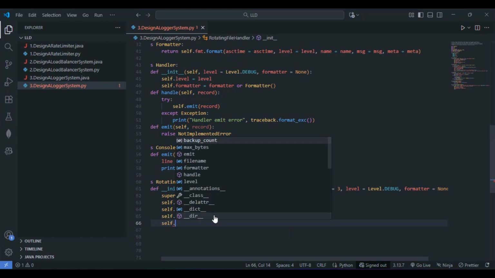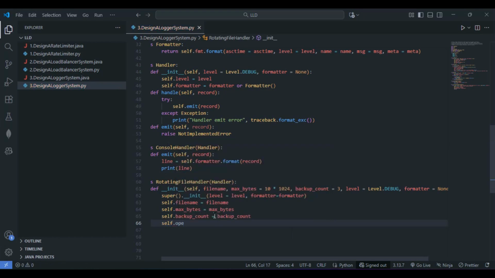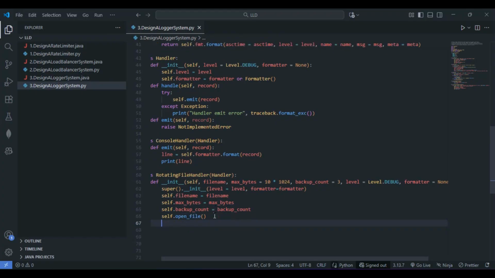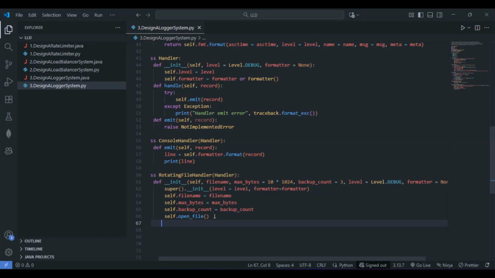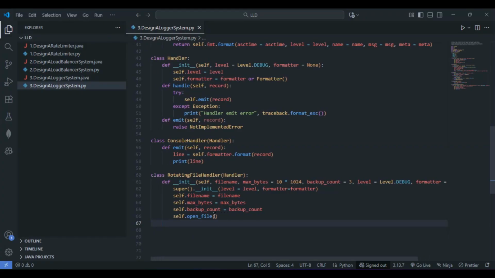Self dot. So let me go with the open file here. Open file. This is fine as well. Final one, set for open. We have already gone with the open file, right? So this is fine. One second. Oh yeah, so this is fine. Yep. Next, let's go with the open file helper method.